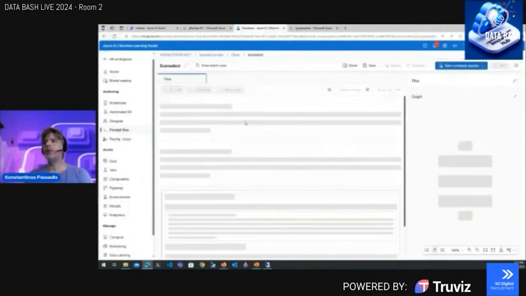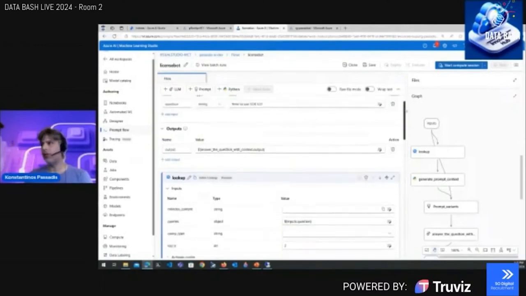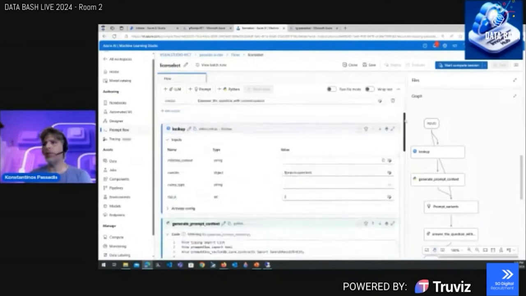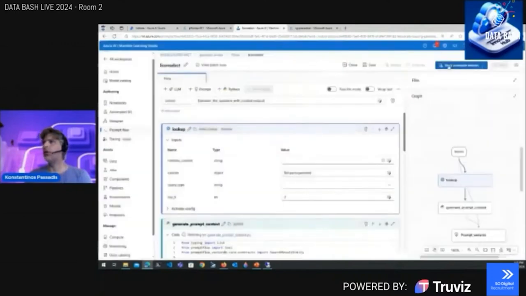And we're going to add our parameters here. We're going to test it with a sample question. Well, we will open a PDF and see which question we're going to select. This is a live session, so forgive me for any error. So I have to select my index, right? Give it some time. And let's start the compute session.